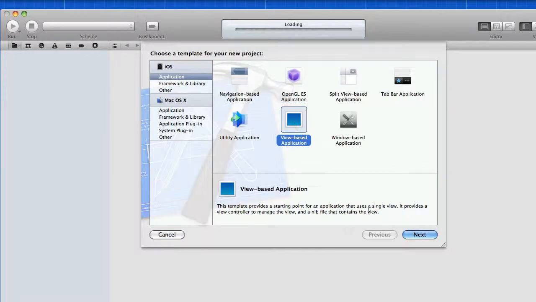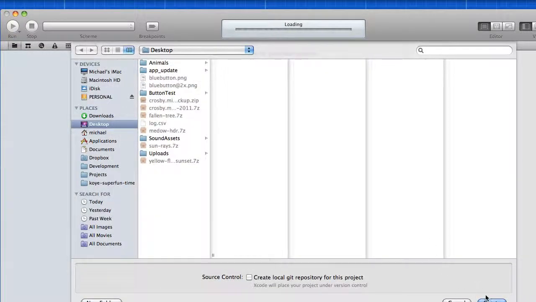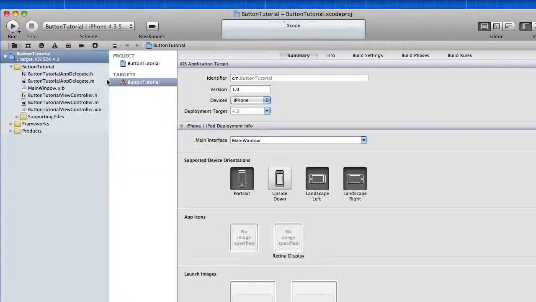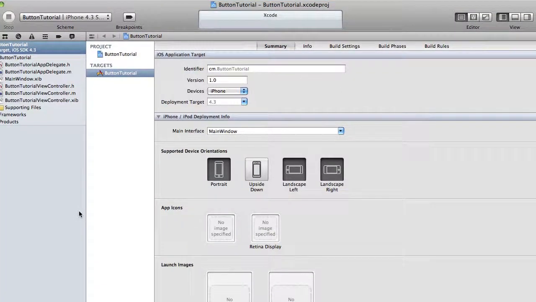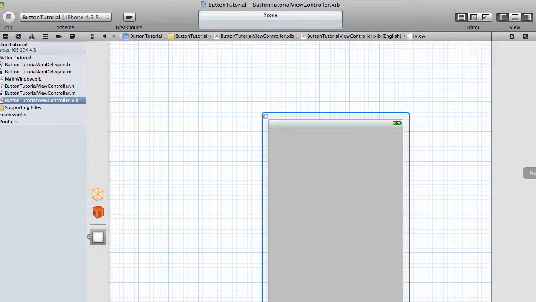Alright, so I'm going to jump into Xcode here. We're going to create a new project. It'll just be a view based. And then we'll just call this button tutorial. And it's for iPhone. We'll hit next. And we'll just put this on my desktop. And now that we have this, let's jump into our XIB and add us a button.